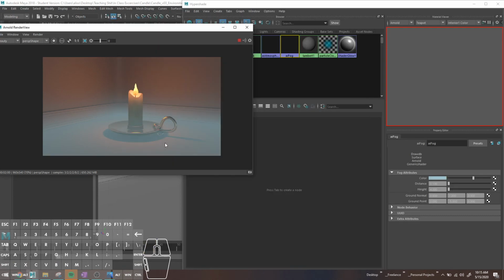And then this is the environmental fog, where the light is not so much affecting it, but you get that very nice directional, misty candle floating along a misty lake effect.